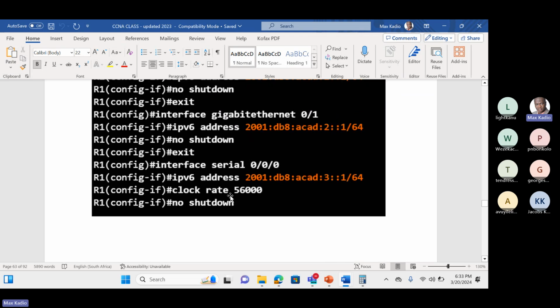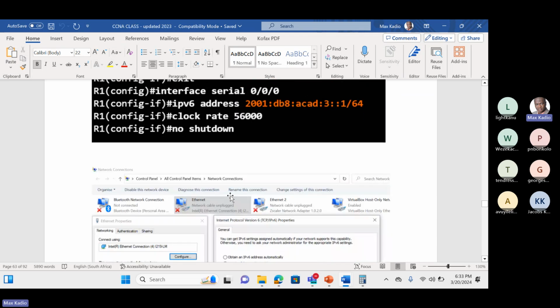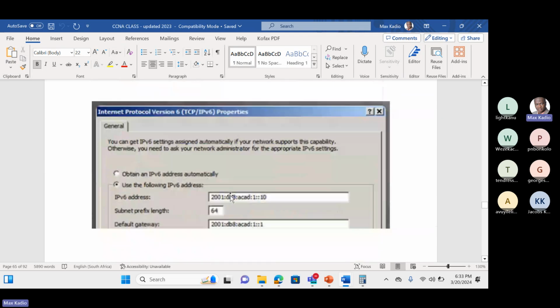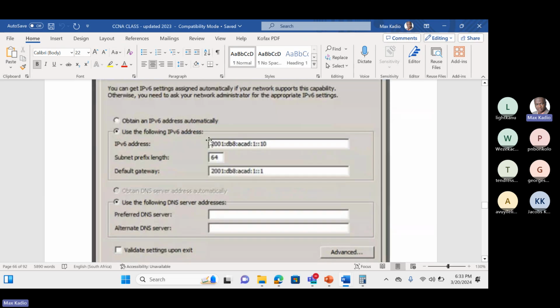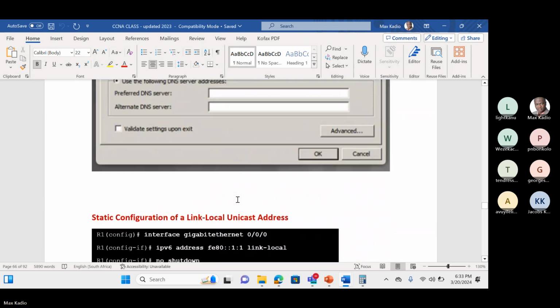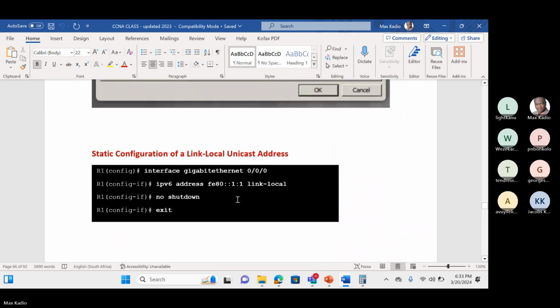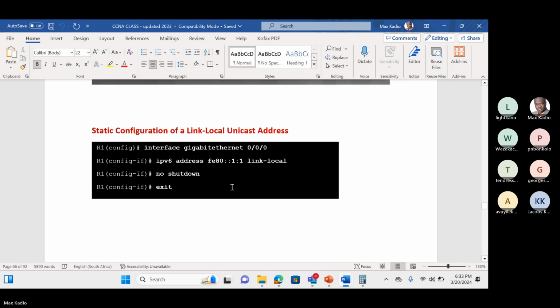Okay, we saw some examples of how to assign to PCs. In Packet Tracer, we'll do that. This is an example of configuring link local, IPv6 address FE80, and we always finish with link local. No shutdown, exit.